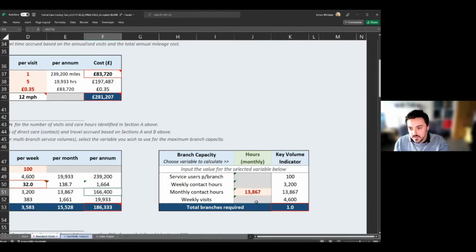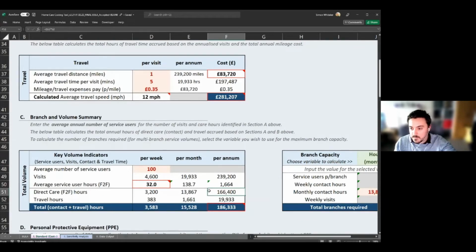So what we need the model to do, if we're looking at this from a commissioning perspective and from a whole region perspective, is this: the commissioner will commission 166,000 hours, but they know that they will need to do that from multiple branches. So what you can do is use this branch calculator to say, well, if I know that the average branch size is going to be X, then how many branches will I need to be able to service this volume of hours that I know I'm going to commission?